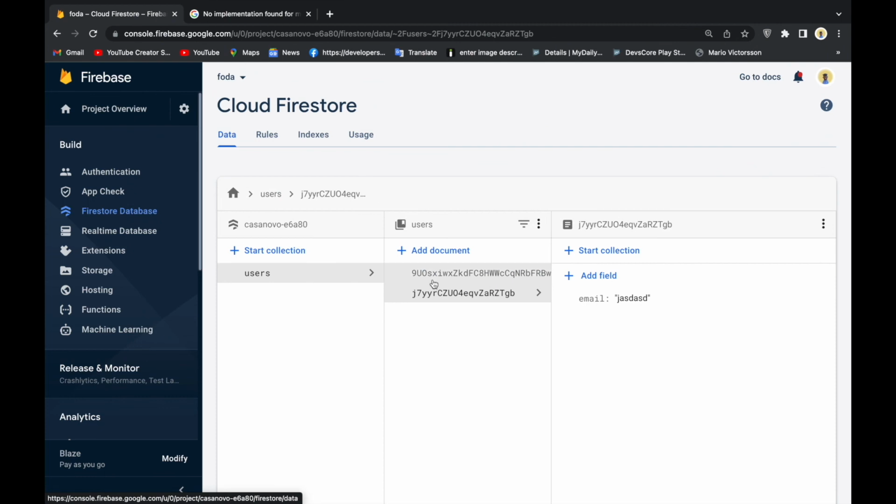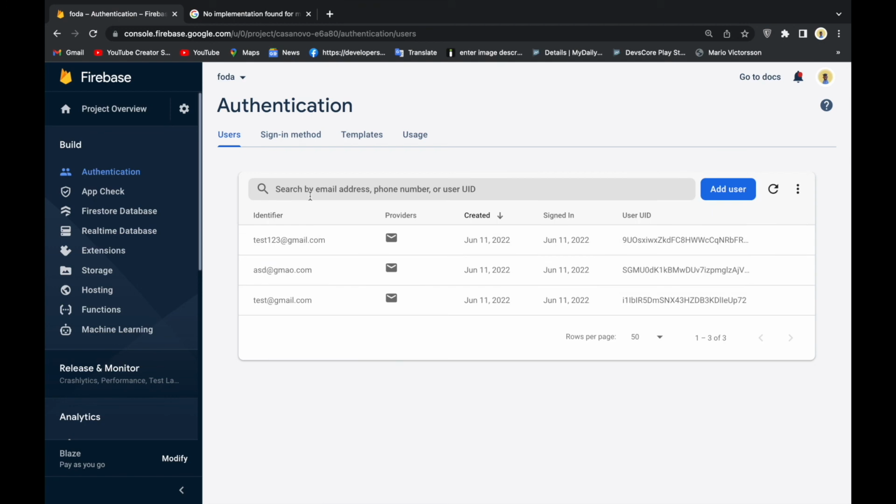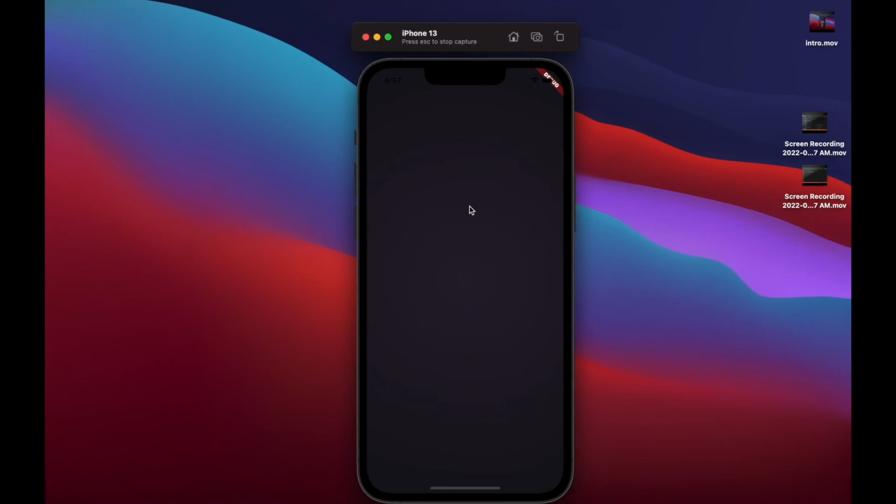We can just go to our database. Here you can see that the new user is created, the created time, the email that we entered, the UID, everything is all there. And also on the authentication here you can see something like that. So on our next video we are going to tie this also to the login, and we are going to move into the main screen.